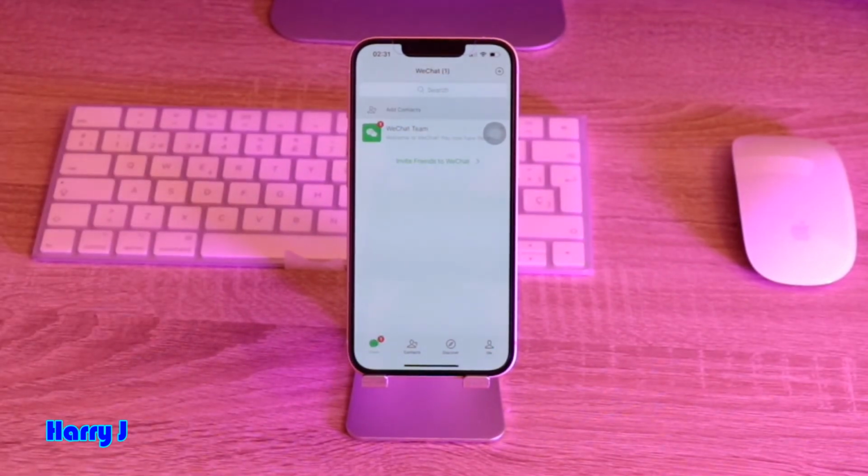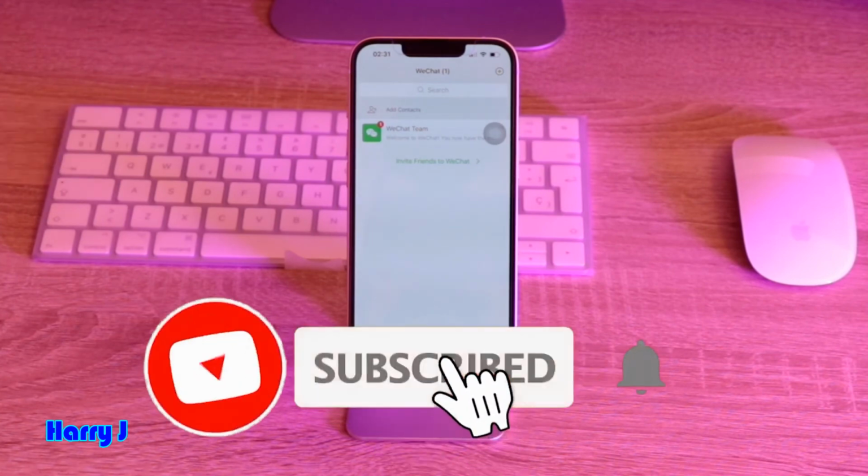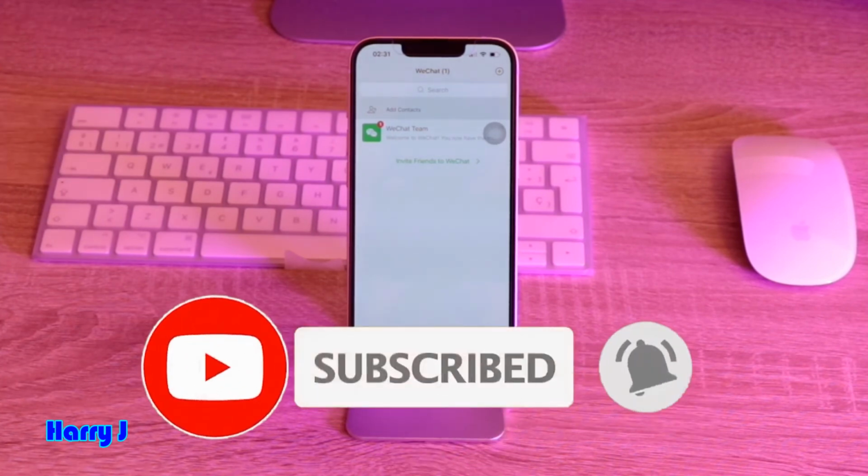So this is how you can install or get WeChat to your iPhone 13, 13 Pro, Pro Max, and also how you can use and set up and make an account with them. That was quite difficult in this case.